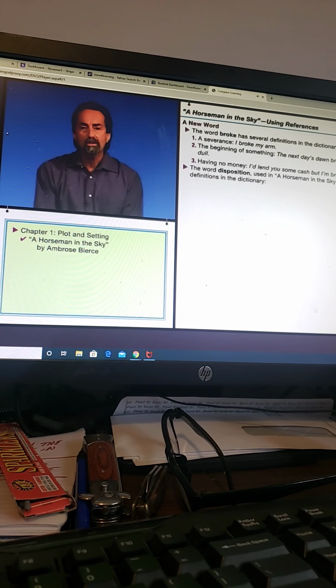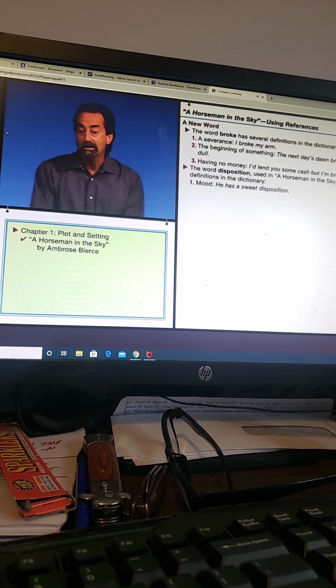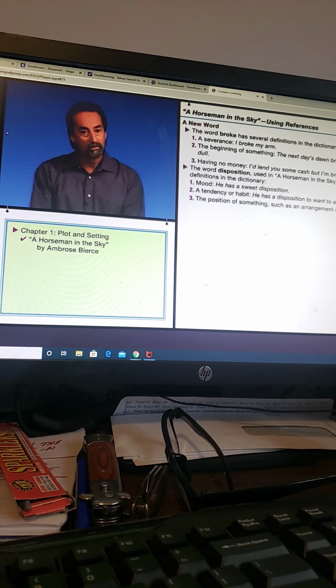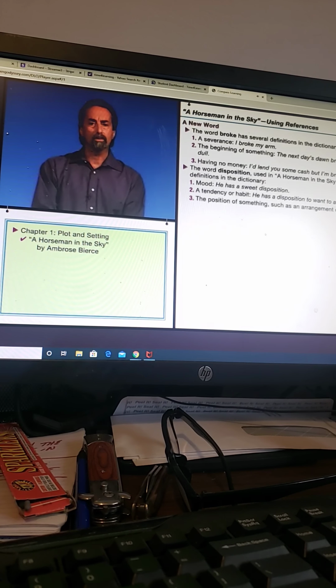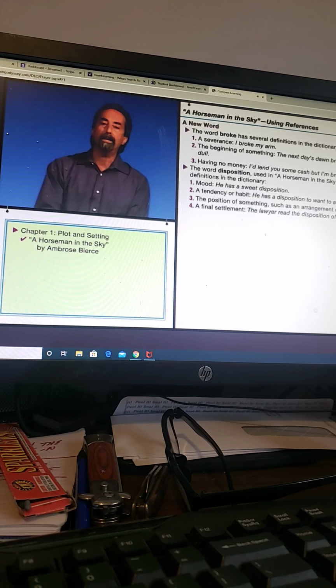So the first definition says that disposition can refer to mood, as in, he has a sweet disposition. The next one says it is a tendency or a habit, as in, he has a disposition to want to argue all the time. The third definition talks about the position of something, as in the arrangement of flowers. The last one says the disposition can be a final settlement, as in, we read the disposition of her final will. Now, how are we going to decide which is right for us, for our story, for our context? Well, that's the part of the answer.